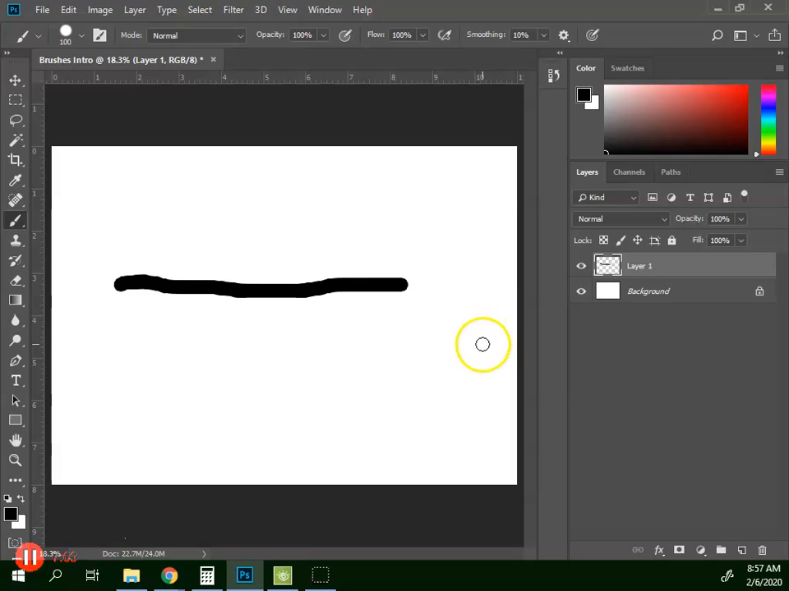Yes. What's all black? Okay, give me just a second. You're on your eraser, so push B. Okay. Yep. You're all right.